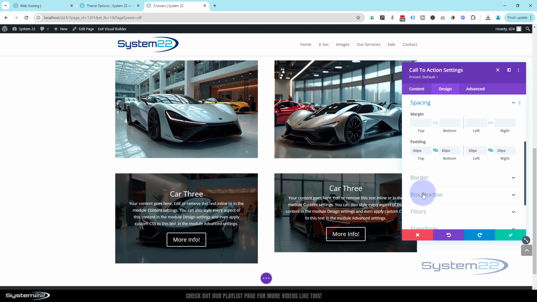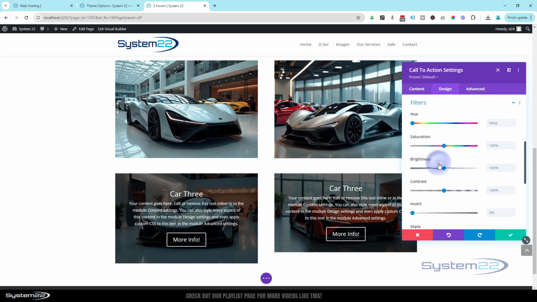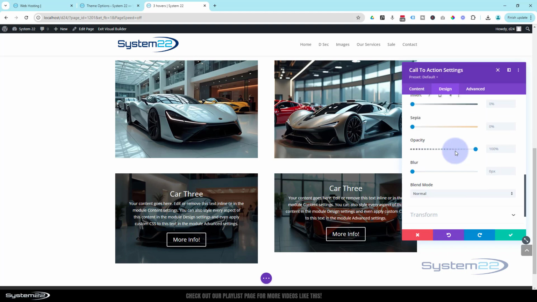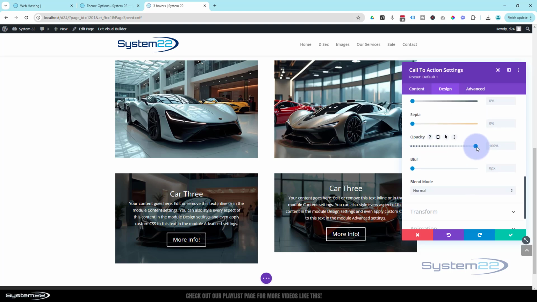Couldn't be easier. No coding, as I mentioned earlier. We're in our call to action. We're on the design tab. We close up spacing. Down below, we've got filters. If we roll down, we've got one called opacity. As I mentioned earlier, it's kind of see-throughness.